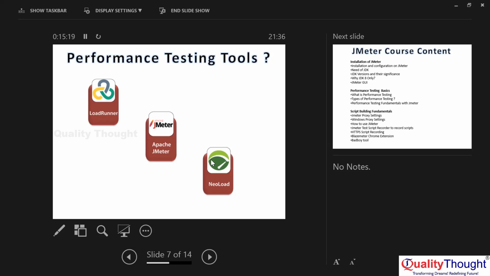So these are the mostly used tools. LoadRunner, as I said, is licensed, and NeoLoad is also licensed, and JMeter is an open source tool. When I talk about LoadRunner, it has three components. VuGen is one component. We call it Virtual User Generator. Next, Controller and Analyzer. These are the three components of LoadRunner.